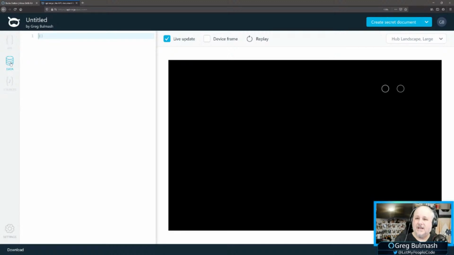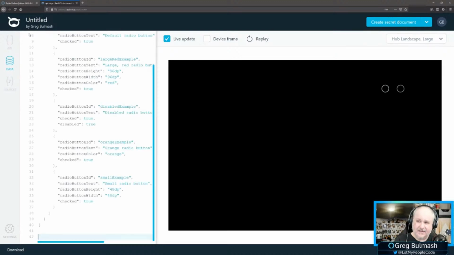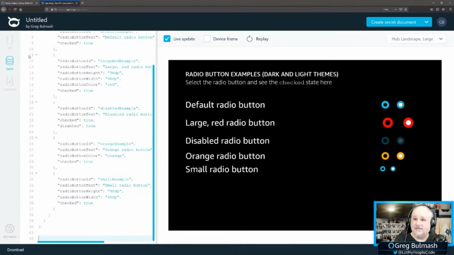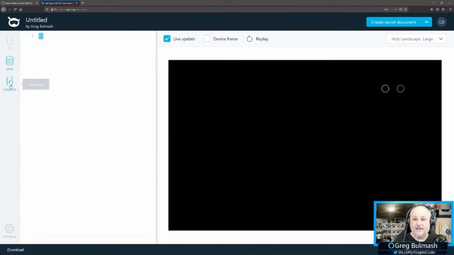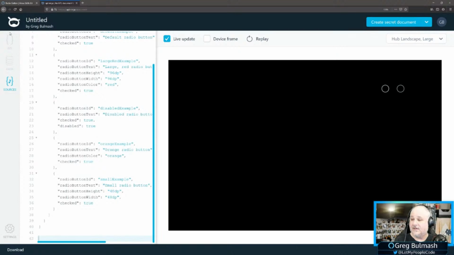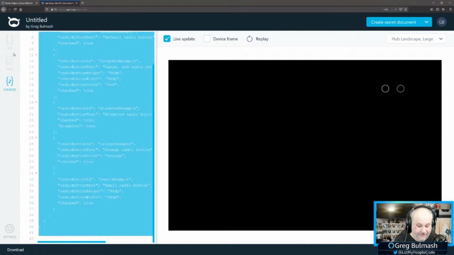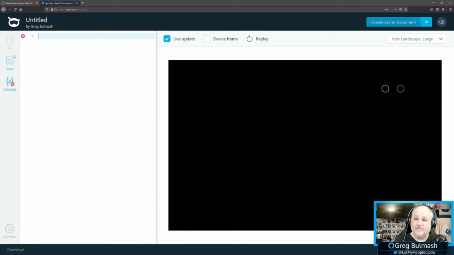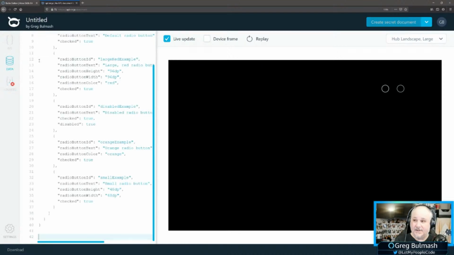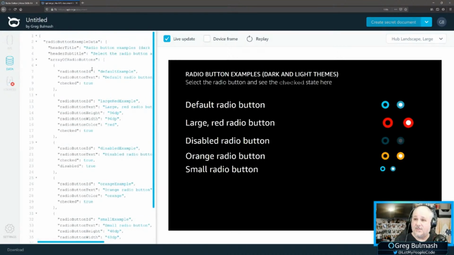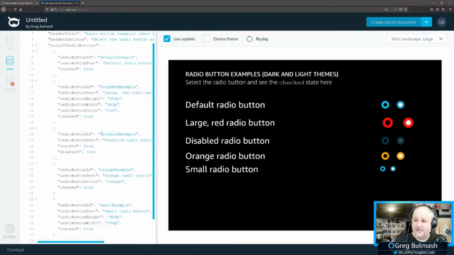Trying to remember. I haven't actually done this live yet, so we'll see. It's either going to go into the data or the sources. There we go. Now let's see. Could it go into the sources? I'm pretty sure it can't. So we go into our data, we put this in, it enumerates, it iterates through the various options: large red example, disabled example, orange example, small example.